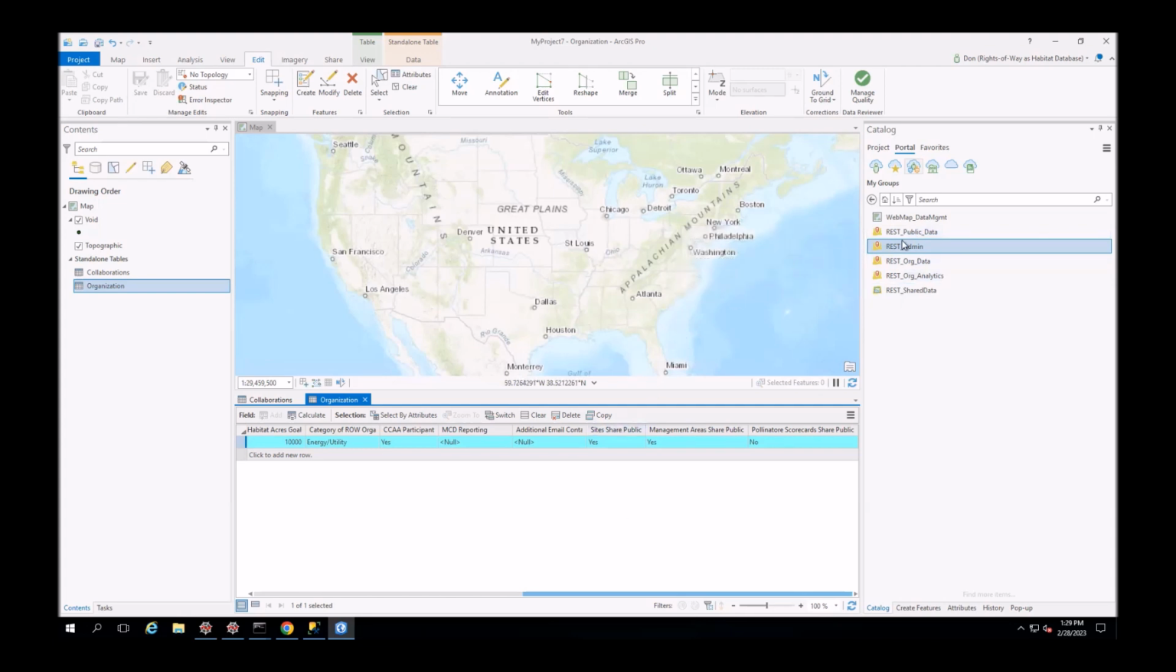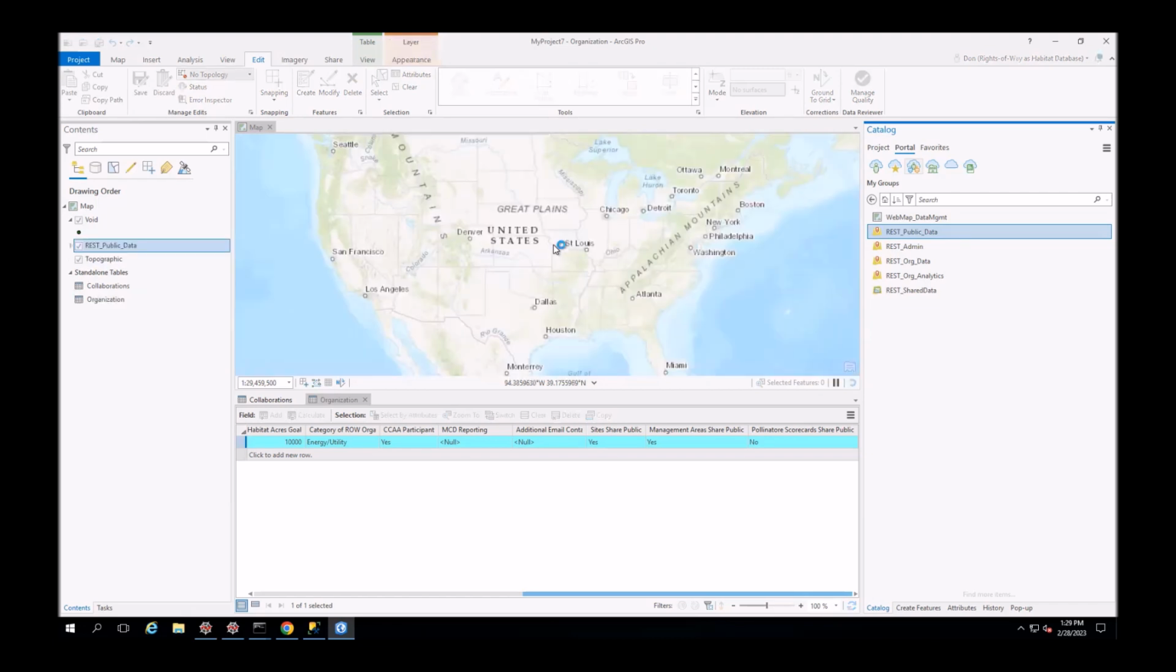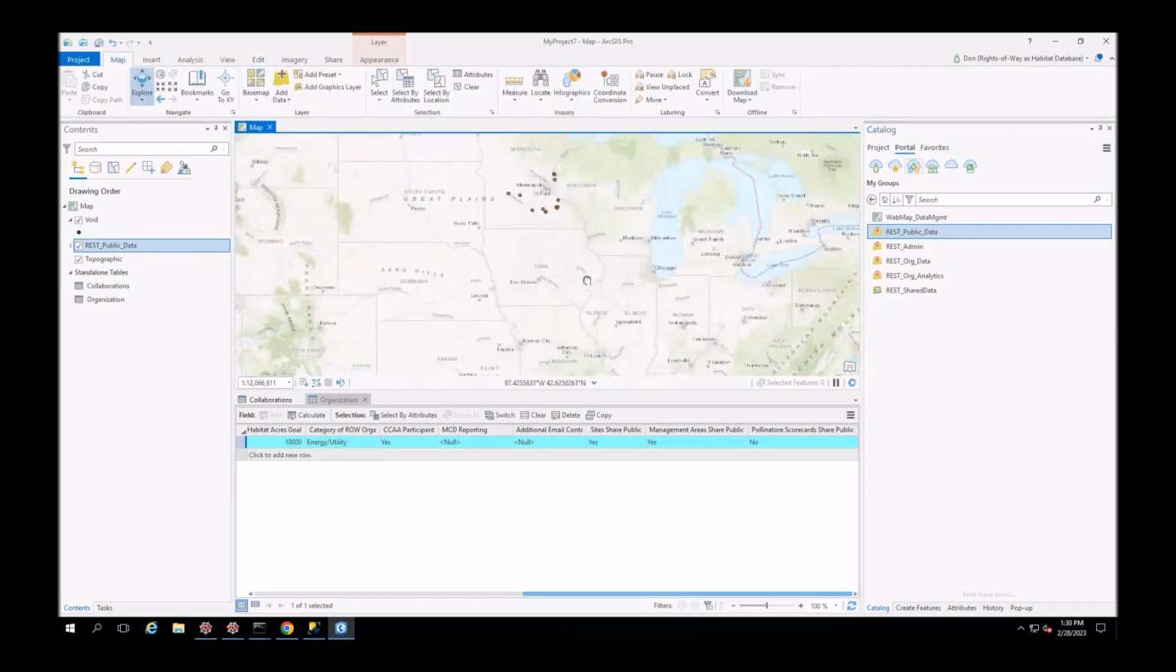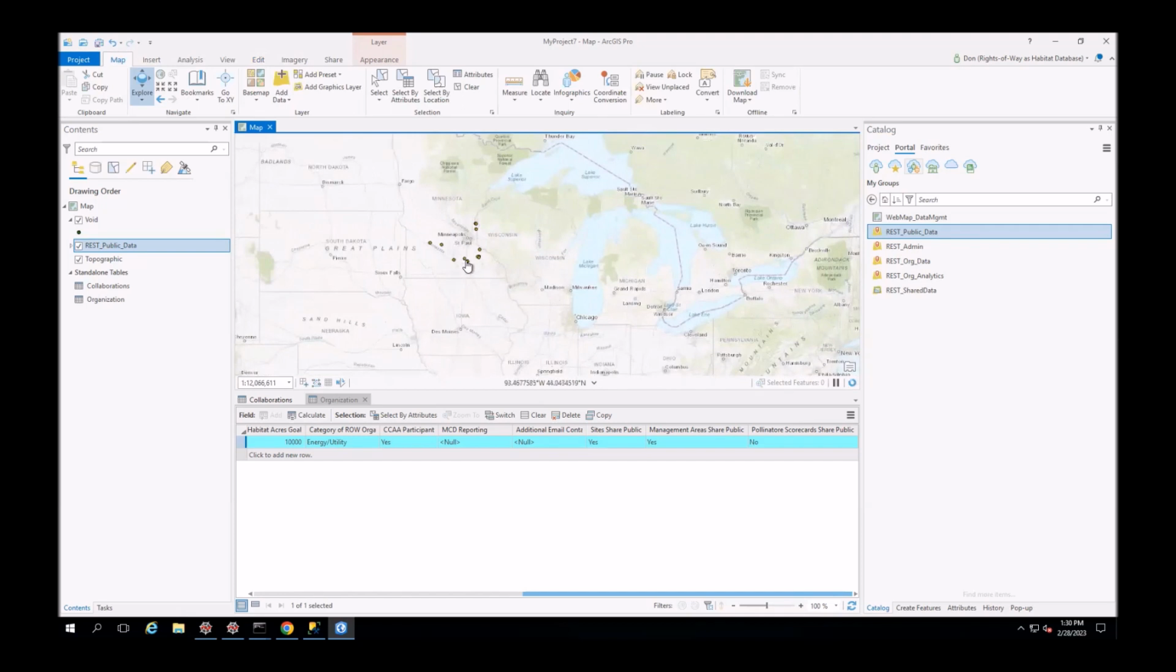that data gets published into the REST public data REST service. So if we add this to the map, what we'll see is all of the features that have been made public from those organizations that have opted into this public data sharing. So they're all served up in one REST endpoint. I'm not sure how well you can see that, but there's a cluster out here in Idaho. There's a cluster here in Minnesota. So obviously some organizations in those states have opted into public sharing.